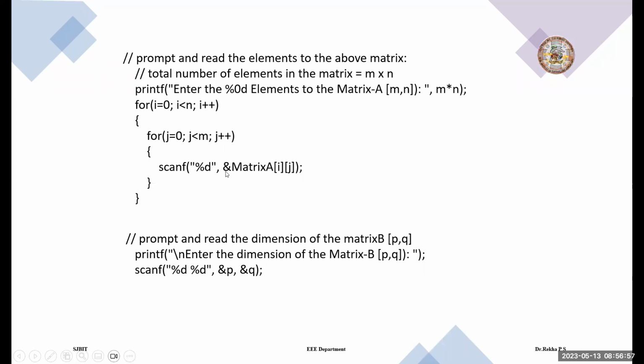The scanf function contains two parameters. Percentage %d is for integer. Ampersand is an address operator. So you are reading the values into matrix A. I is 0, j is 0 first. Next, j will be incremented. Then it will check the condition, and if the condition is satisfied, it will get inside. Now I value is 0, j value is 1.